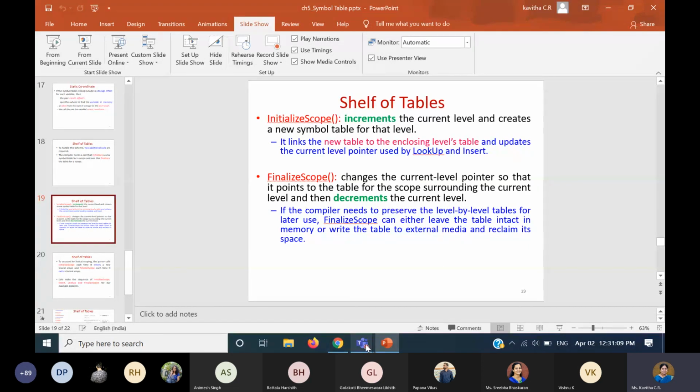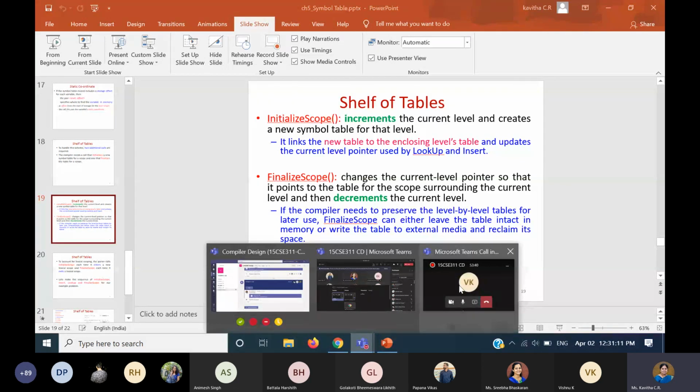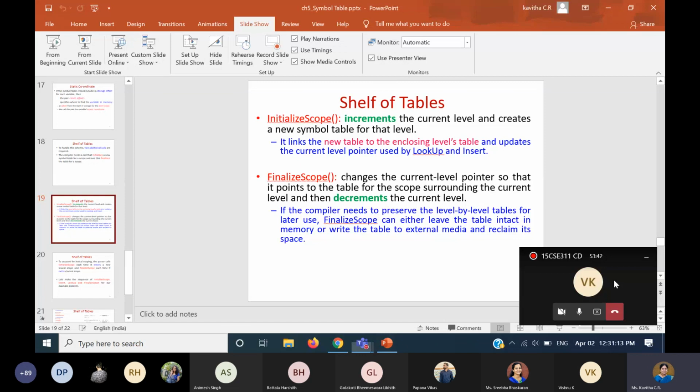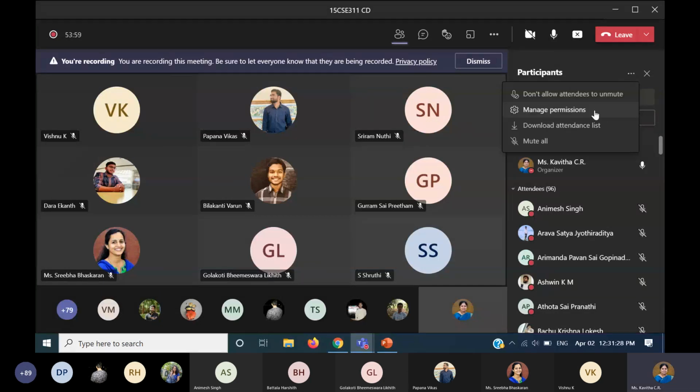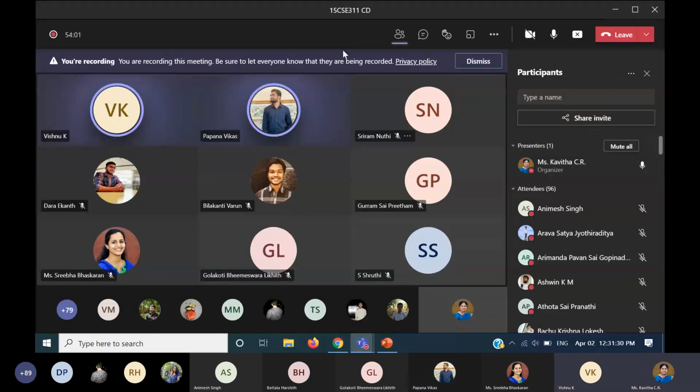Any doubts with respect to this portion, you can ask. Students, are you all there, or what happened? Students? No doubts, ma'am. Okay, fine. It's a simple topic. As we proceed further with a lot of functions and abstraction, then maybe you will get some doubts.